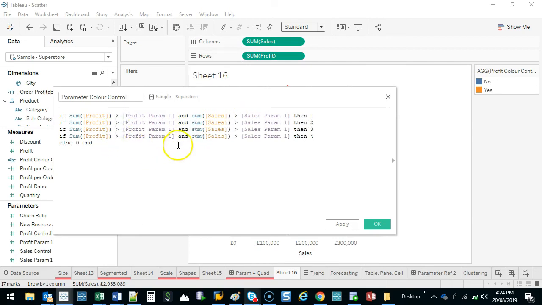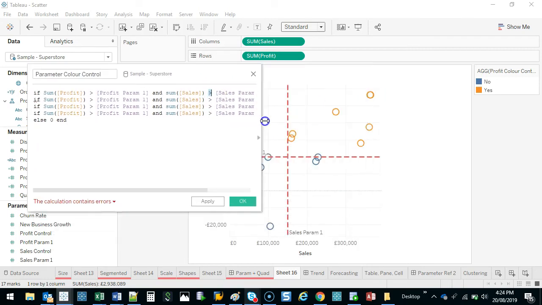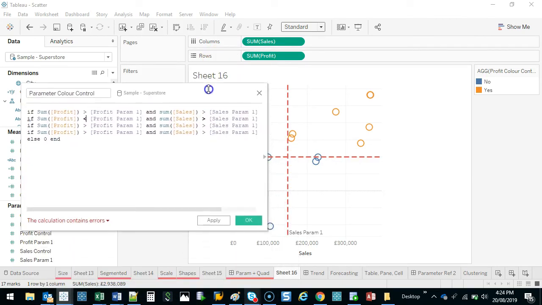Now we have to look at these combinations. So the first one in the top right was greater than. So this is quadrant 1. If we look at this one, the only difference is the parameter. So this time, it's the profit is less than the parameter. If we look at this top left one, it is profit greater than the profit parameter, but then less than the sales. So we're going to modify this one, because it's less than the sales. And then the last one is just double less than, like so.